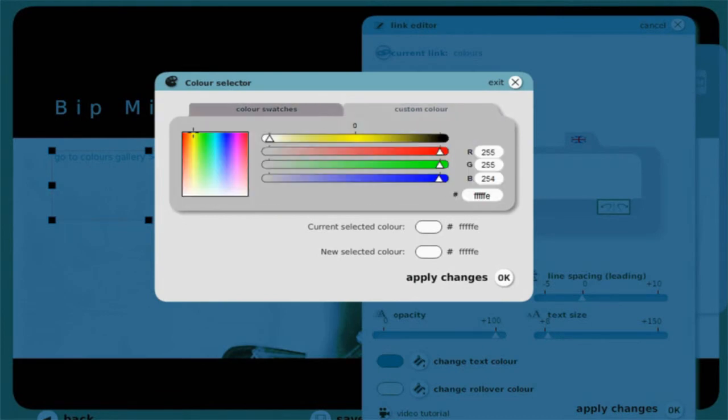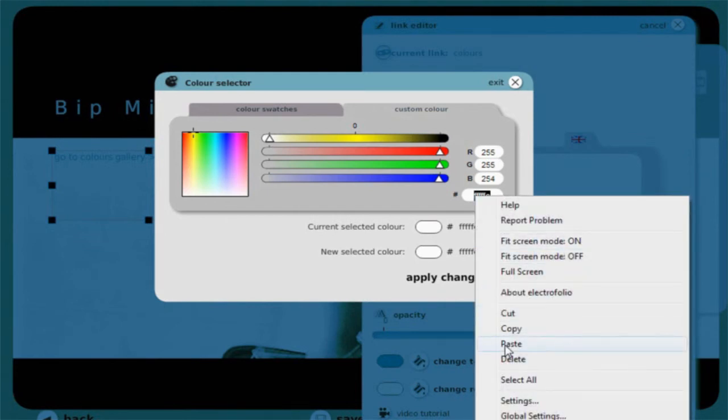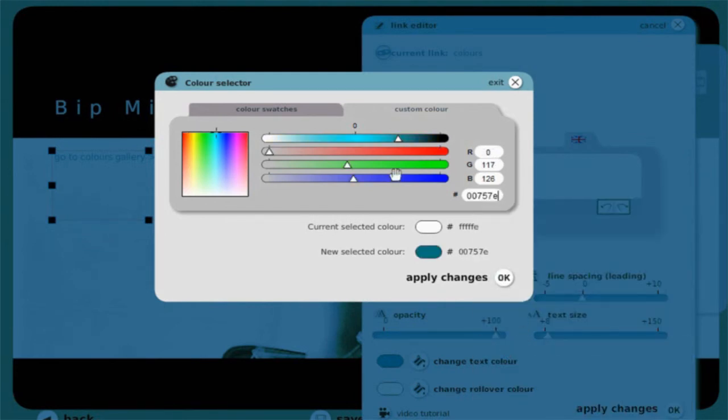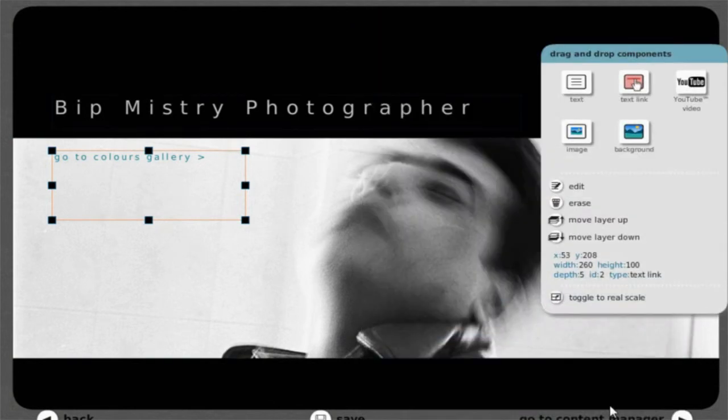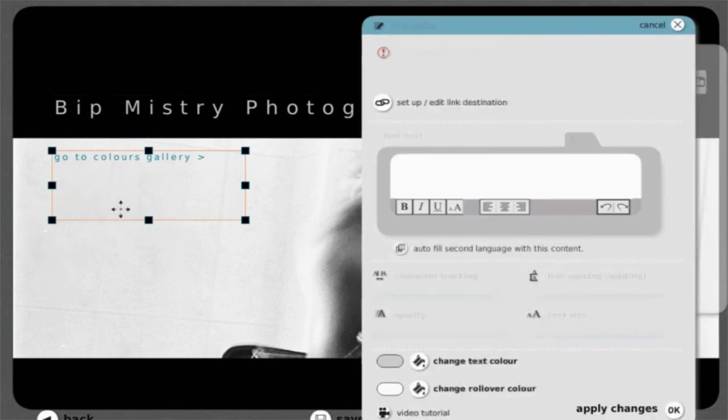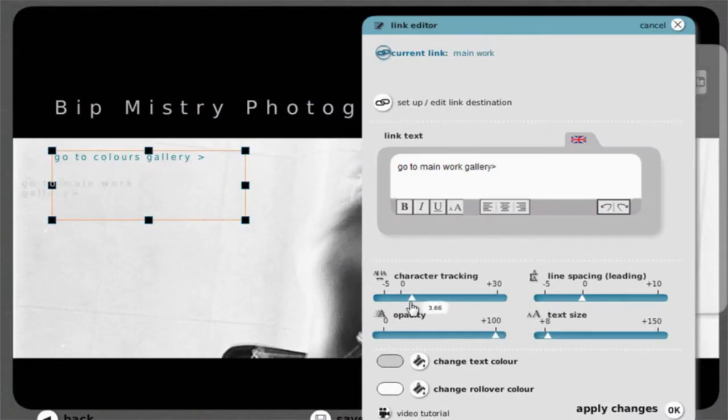Now we have to paste it into the rollover colour hex number. This is the current colour. Let's replace it. Paste. Now let's make it brighter or darker with this control. That'll do. Click OK. We're not finished quite yet. Let's add some tracking to the text so it matches the title better. Now click OK. Good. Now let's quickly do the exact same process to create a link to Gallery 2 and put it underneath.